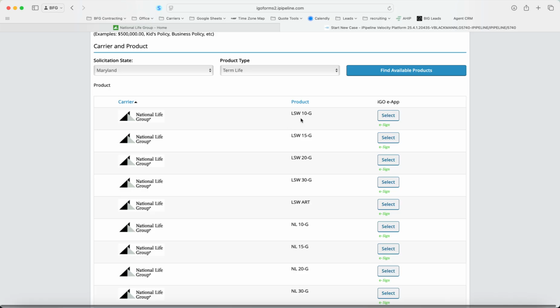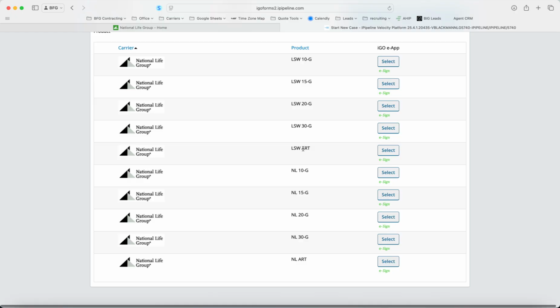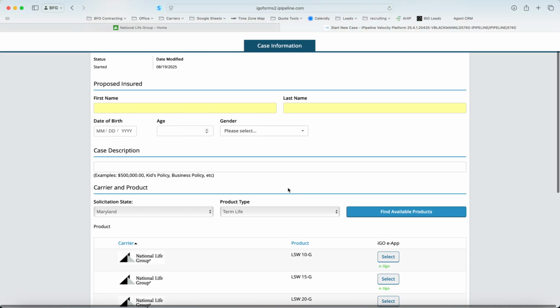Here you have your 10-year, 15, 20, 30-year term. This is your annual renewable term. This just means that this one renews every year. So for one year, the client's premium will be this amount, the next year it'll be that amount, and so on and so forth. It'll keep going up because it keeps renewing every year. So that's what that one is, and that's what that means.